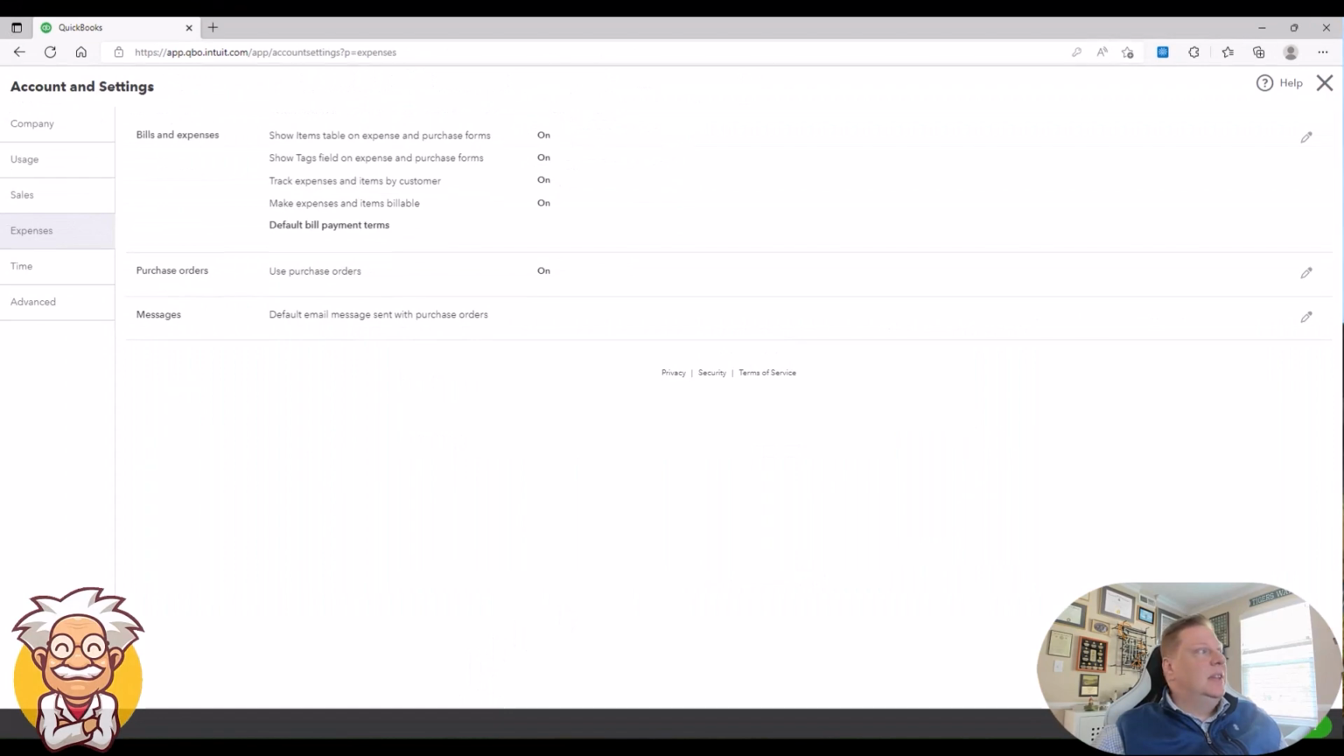So that is the expense section for account and settings, and very simple. And we'll move on to the next section.